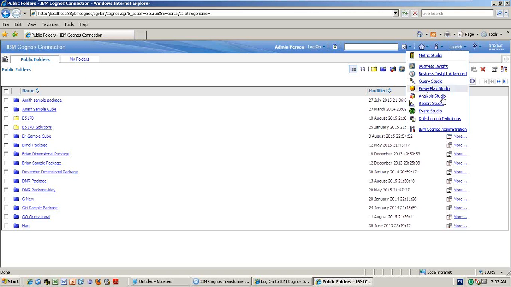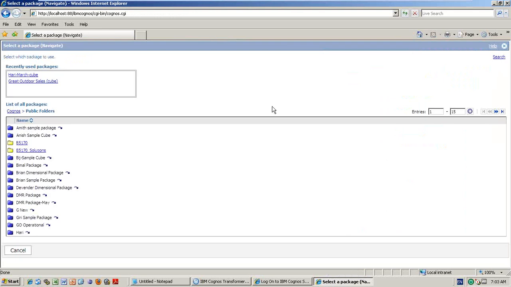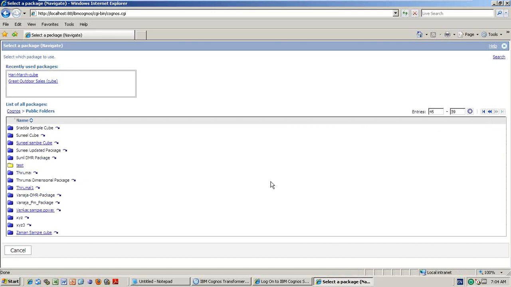See, PowerPlay Studio I will open, okay? You can open with Analysis Studio, it doesn't matter. Now I published it, right? Just check it out. Jaman sample. I think I will go last, maybe alphabetical order. Yeah, Jaman sample cube.